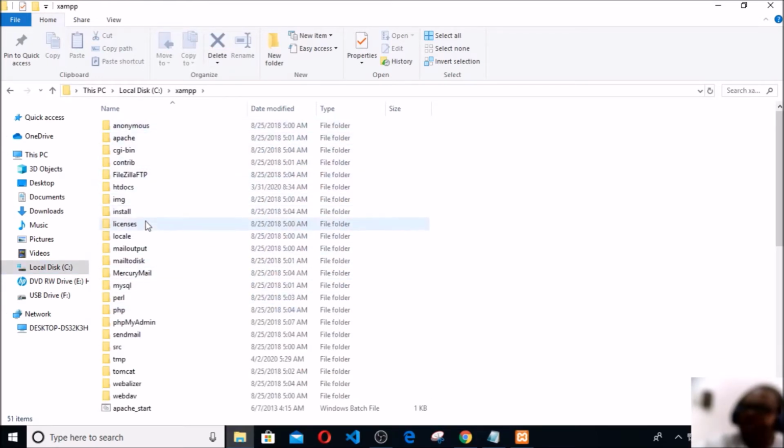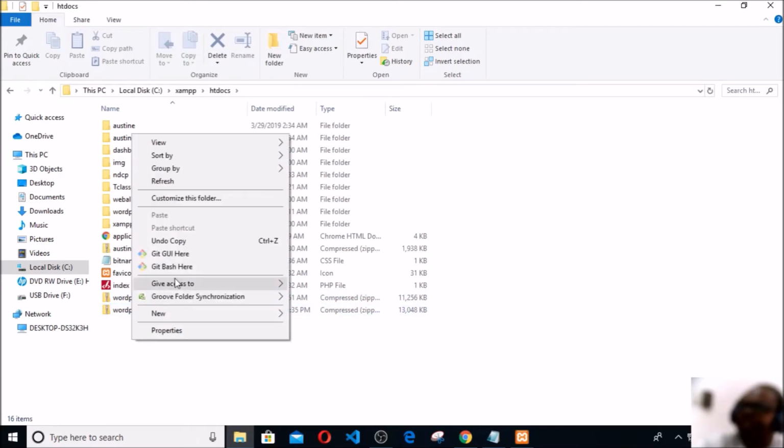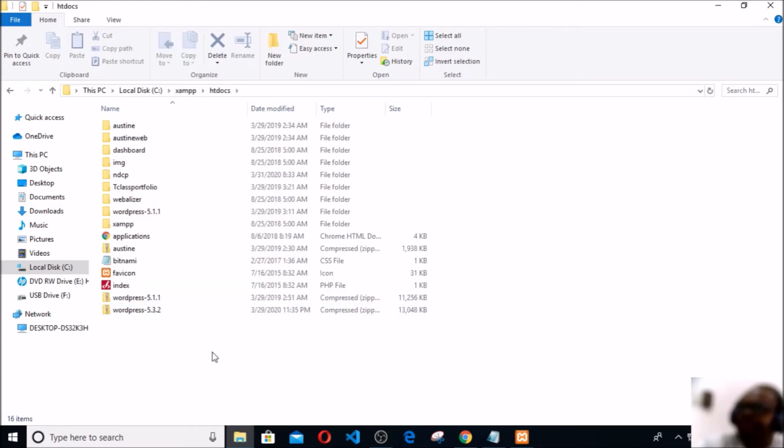Once you open XAMPP, you will see htdocs. This is it here, htdocs. Double click on htdocs to open it, then paste that WordPress. You can see my own WordPress here. I've pasted it here, so I right click and say paste. Once you paste, it will come in here.